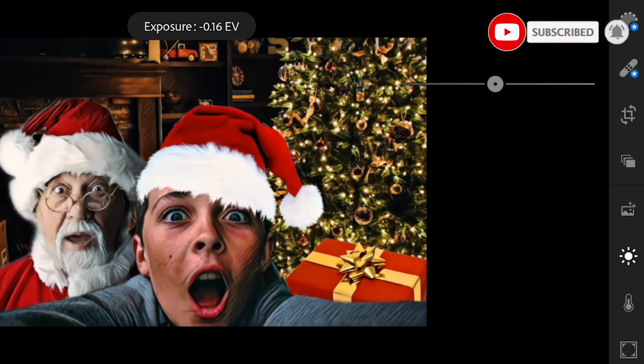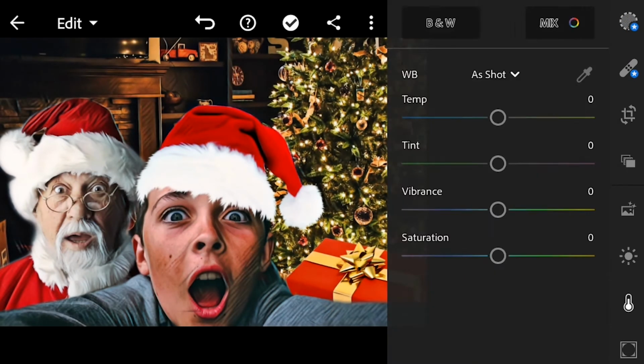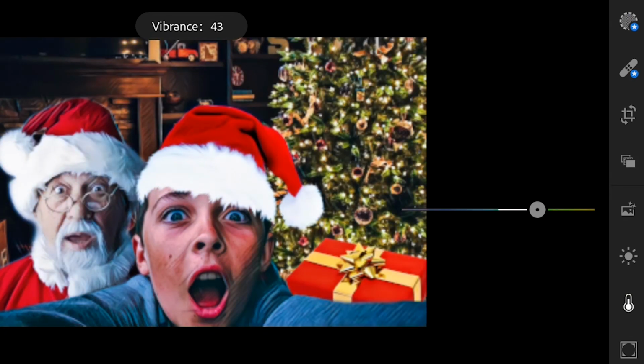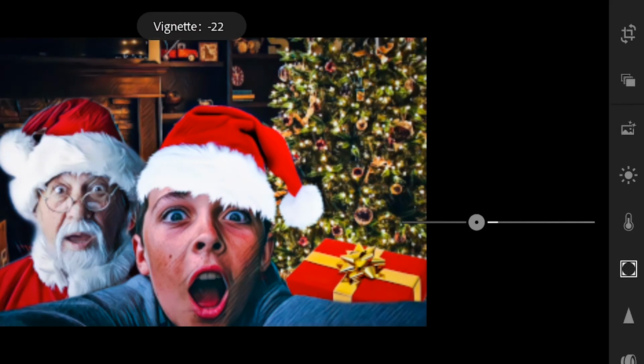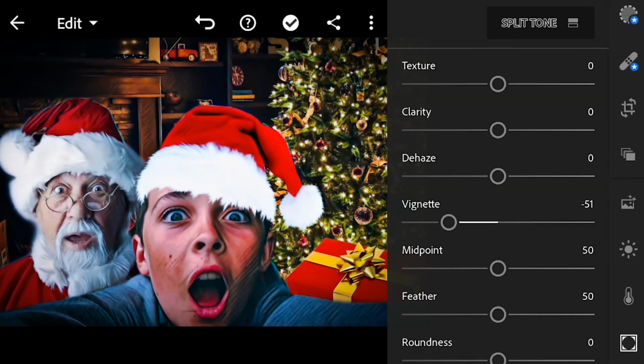Select Light and adjust the stats as per your liking. Similarly, select Color and adjust the stats as per your preference. Then select Effects and adjust Vignette. Save the image. So that's it for the tutorial.